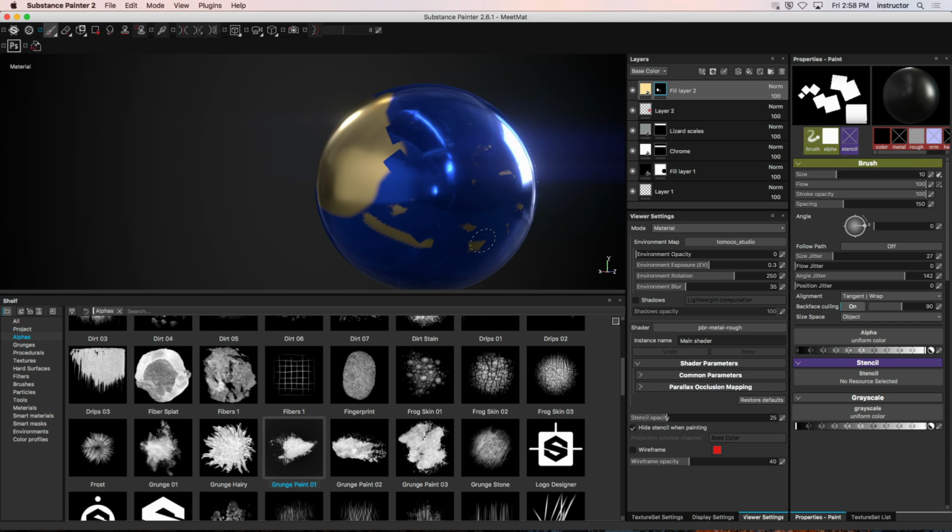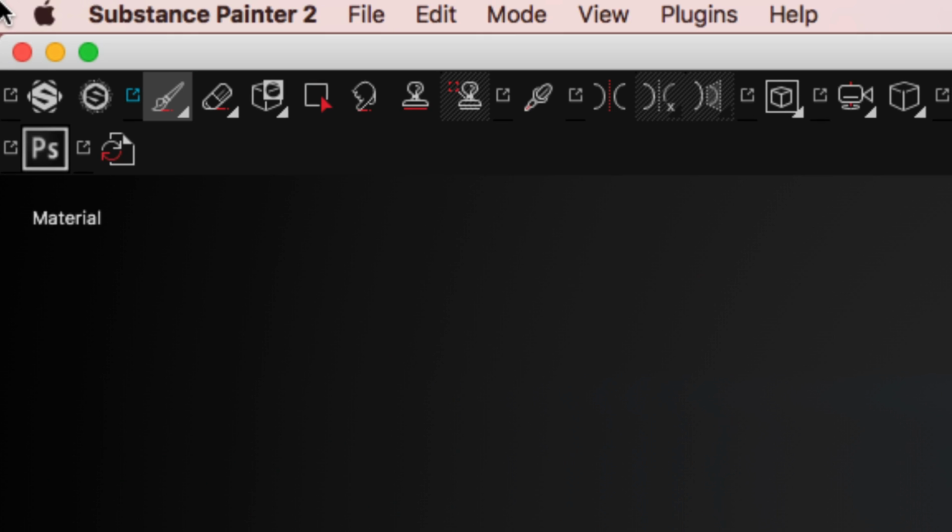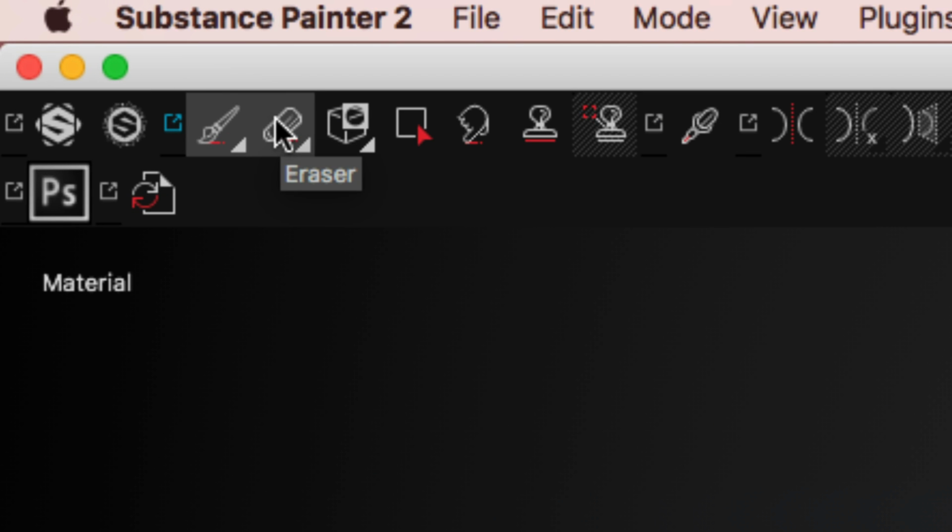Awesome. What if you're painting on a layer? If you're painting on a layer, then just grab the eraser tool. Oh, okay.